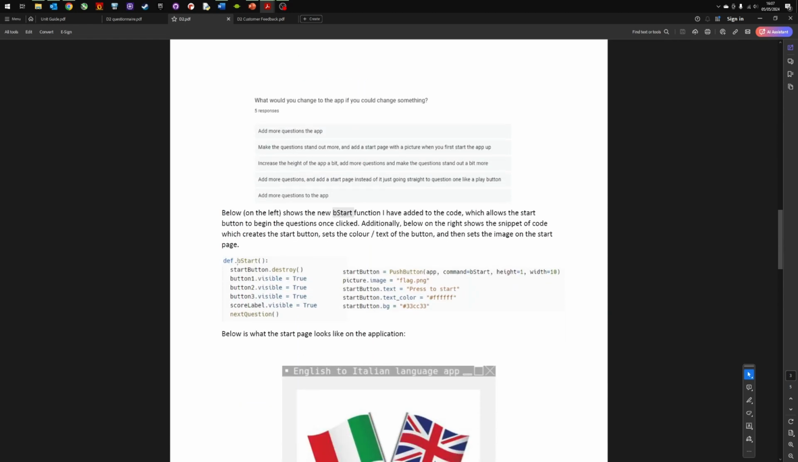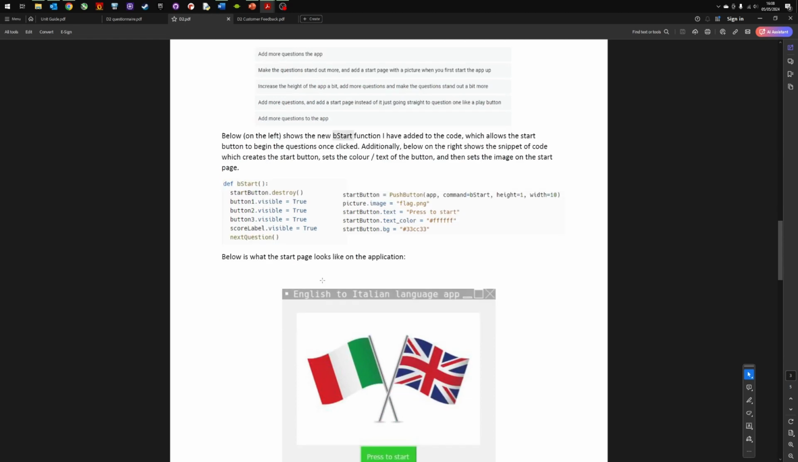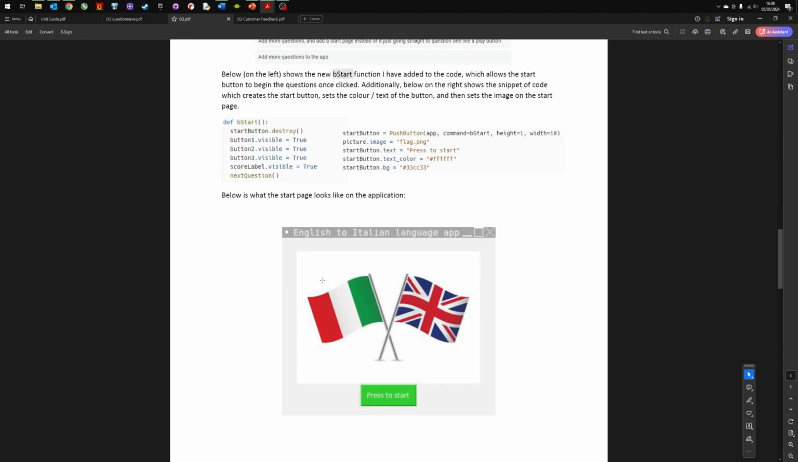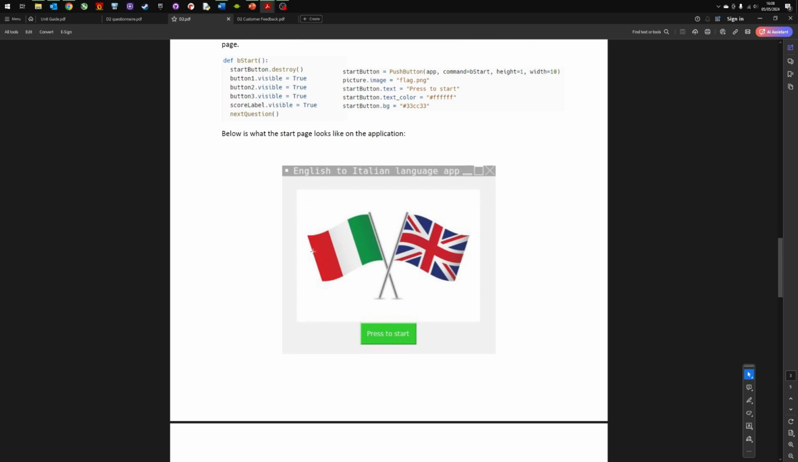And here's the code that they've added to the program. So they're actually physically changing the code in the app to make a new version of it, an improved version. And here's the start button. And obviously they've added in the Italian flag as well. So now what we have is an introduction page before it goes into the questions.